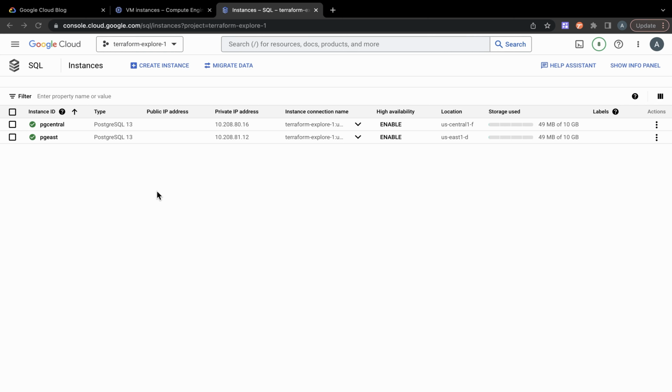I have 2 CloudSQL instances, PG East and PG Central, one in the Central region, the other in the East. Both these Cloud SQL instances are living within the same VPC and they are running PostgreSQL version 13. As you can see, these are running with private IP addresses but not public IP addresses.